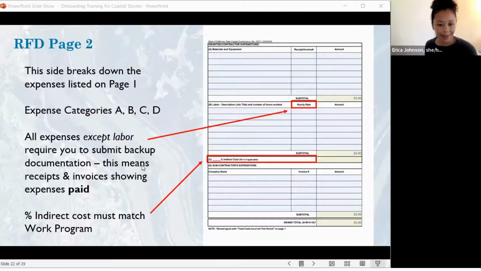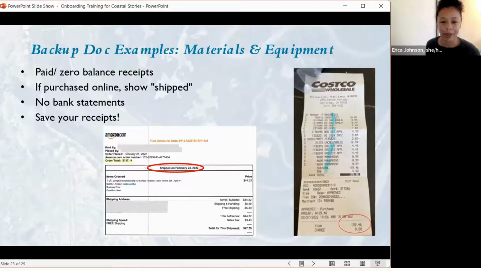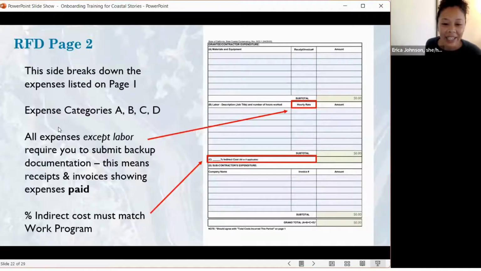And then next slide, I think it's maybe going to go over subcontract. Oh no, sorry. Could you go back one slide? Okay, and then I'm going to go over D, which is subcontractor expenditures. If you have another entity that you're contracting out to do the work, usually they will provide you an invoice, and this is where you list who the subcontractor is, their invoice number, and the amount that they are invoicing for.